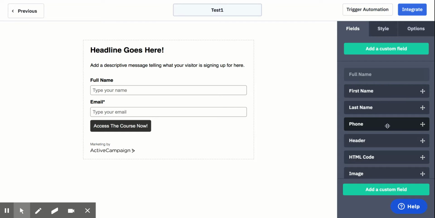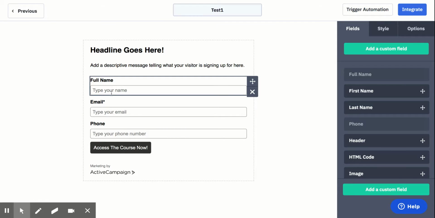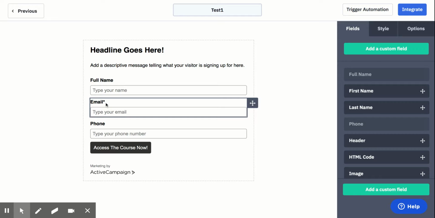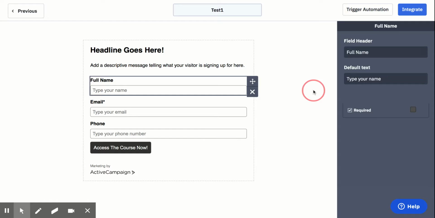So very simple. If you wanted to add another field to the form, you could do so. You just drag and drop. And that little green line shows up. Now, if you notice here, the email has an asterisk by it, which means that it's required. Right now, people could enter your email list and it wouldn't be required of them because you don't have it required.